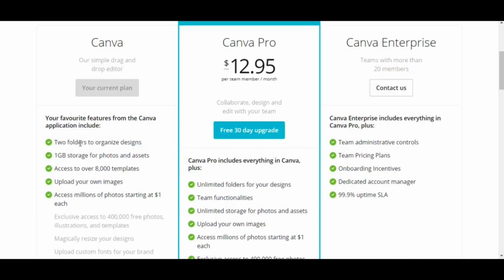You get 2 folders to organize your designs. You get 1 GB storage. You can access over 8,000 templates, upload your own images, and access millions of photos starting at $1 each.